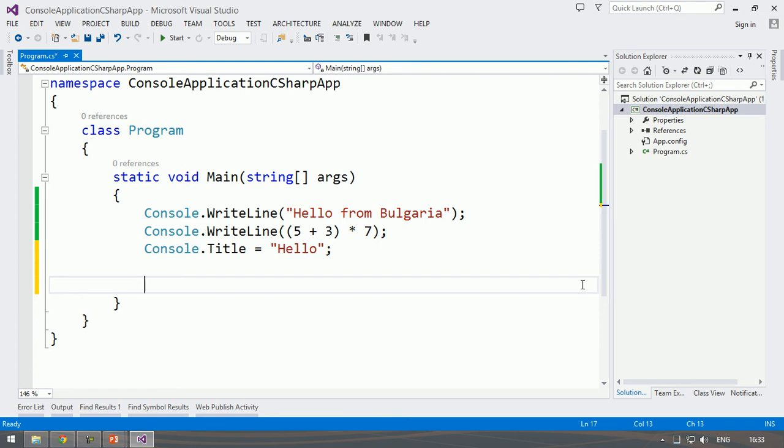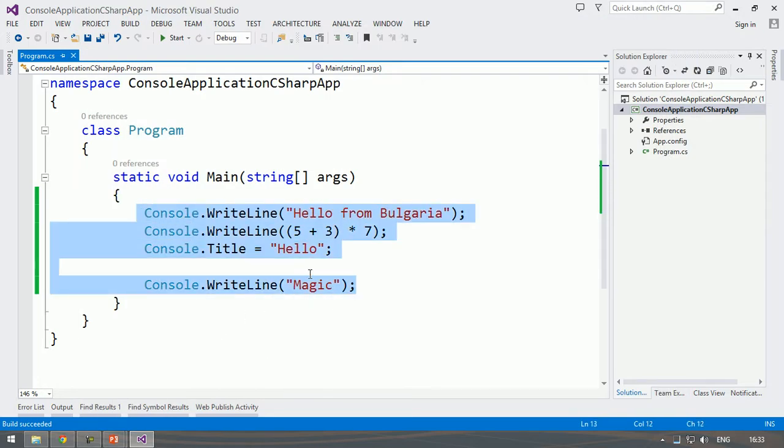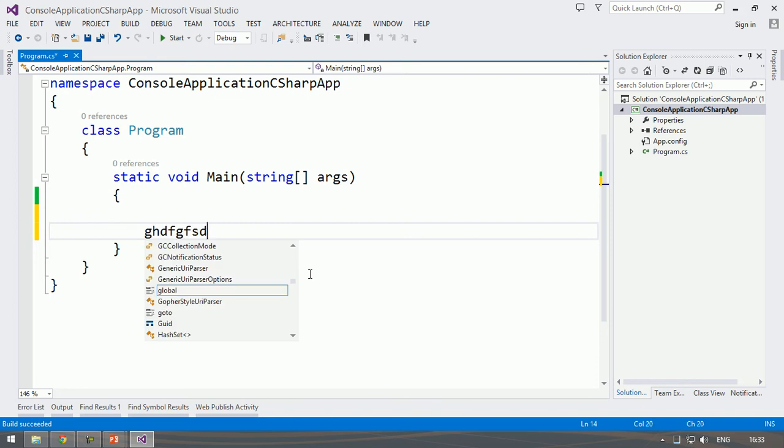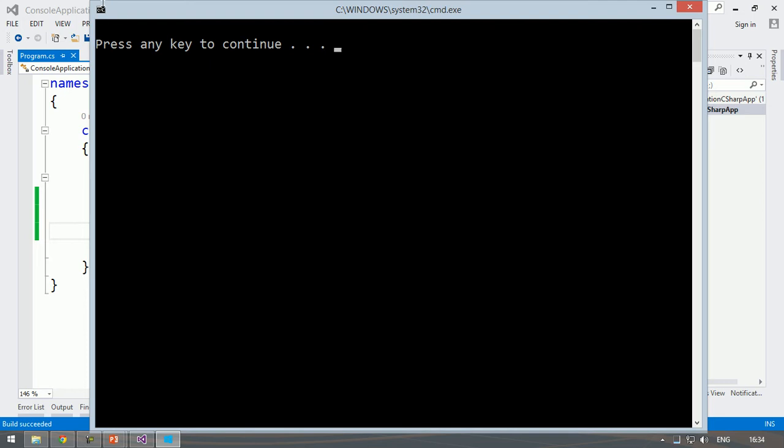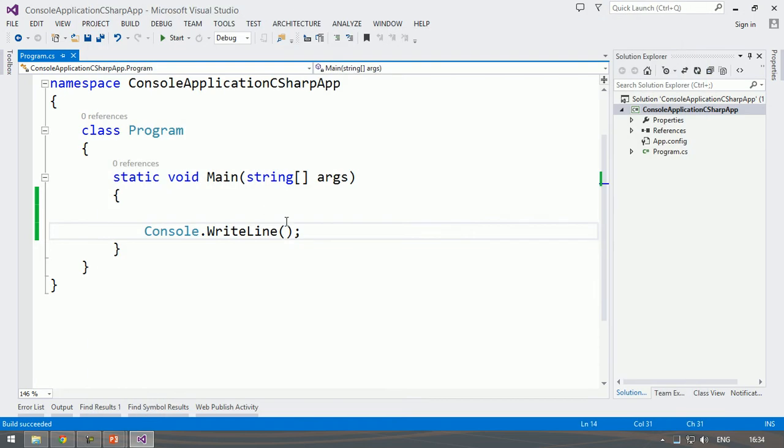First, Console.WriteLine is something we use every day when we write console applications. We can write it faster. CW, tab, tab. Wow, magic. I like magic. And I print magic. What else can I print? I can remove this and play a bit. What happens when I put something ugly? Doesn't work. Okay, let's try Console.WriteLine empty. Seems like something empty was printed.